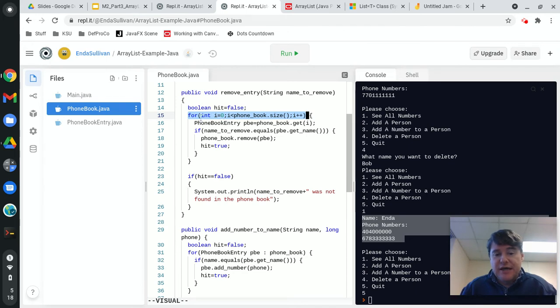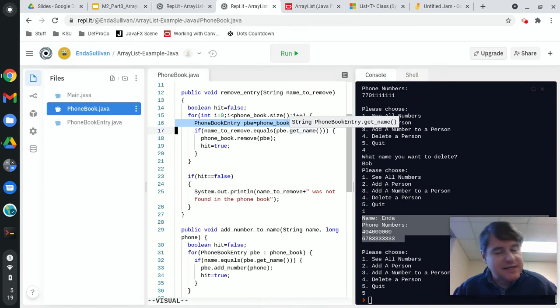I'm going to say int i equals 0, i less than the Phonebook size. Now this is not the phone numbers, this is the Phonebook, i++. So at the moment, if I've added Bob and Enda, there are 2 entries in here, and that size is going to return 2. So that loop is going to happen 2 times. On each iteration, it's going to take the current Phonebook entry and assign it to PBE. This is kind of like what a for each loop would have done for me, but remember, I'm about to modify the array list, and you can't do that in a for each loop. That's why I'm doing it in a for loop.